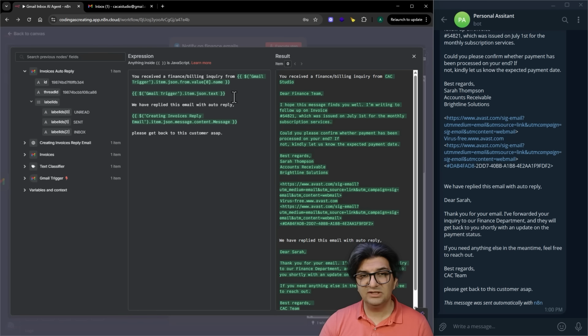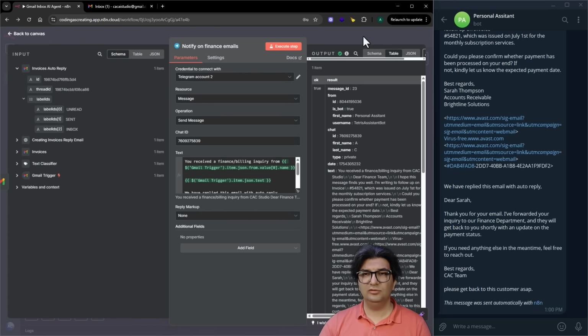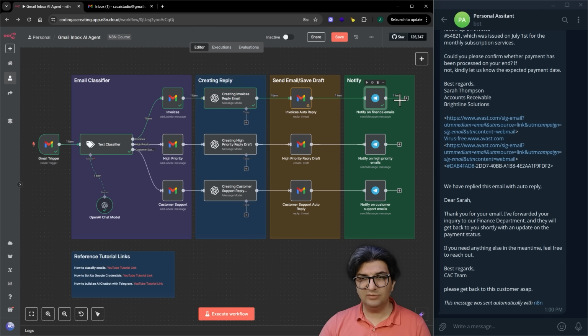For example, for this particular notification, I wanted to add the original message, and then I also wanted to put the reply that we sent to the user. This way we are able not only to say what was the email we got, we can also mention what was the reply that we sent to the user. And as you can see, this exactly reflects what you saw earlier on the Telegram side. So this was the whole flow for the invoices part.